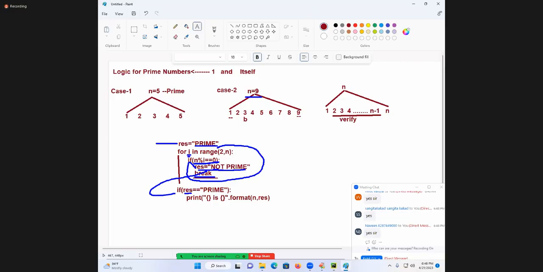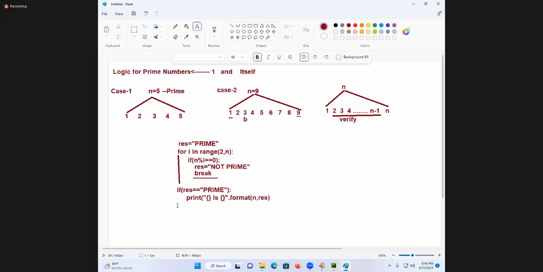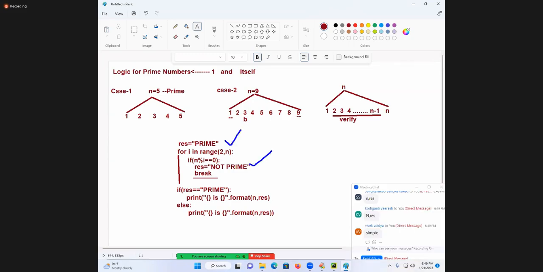Not prime is equal to prime, false. False means come to which one? Else. What do I say? Print of {} is {}.format of n comma res. Easy or difficult? Easy. Did you understand this intelligent logic here? Online students, please confirm once about this logic.